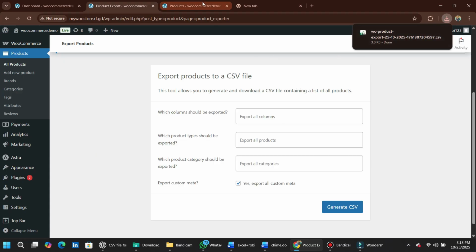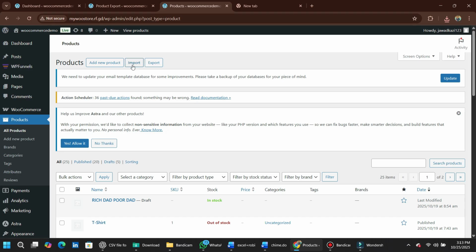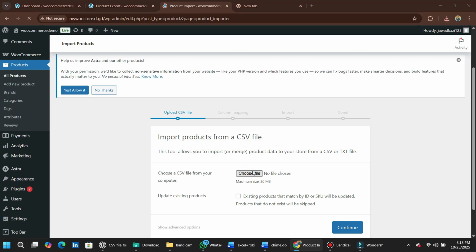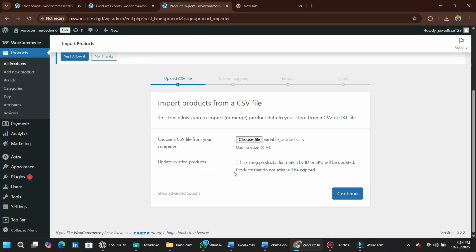Now, to import products, go back to the Products page and click Import. Choose the same CSV file or any other Excel CSV file you've prepared, then click Continue.